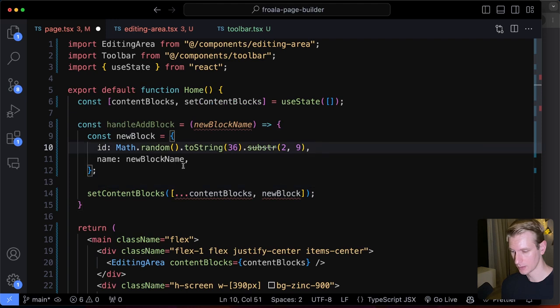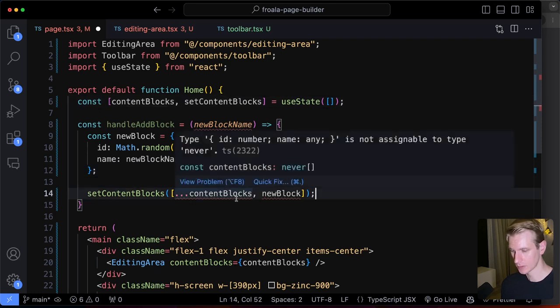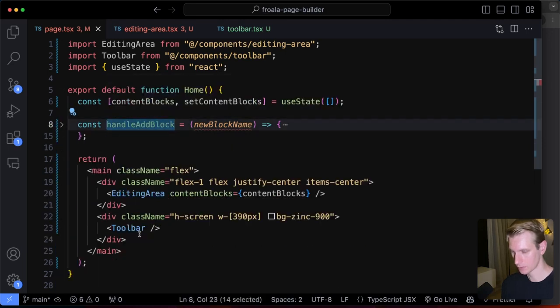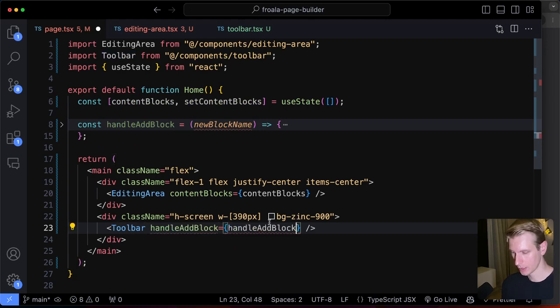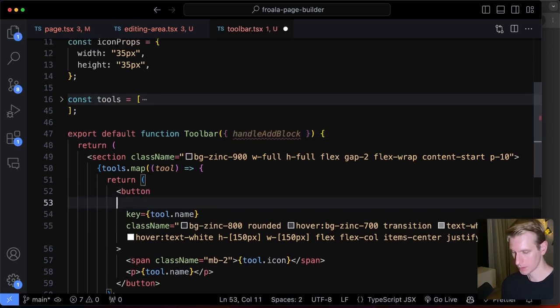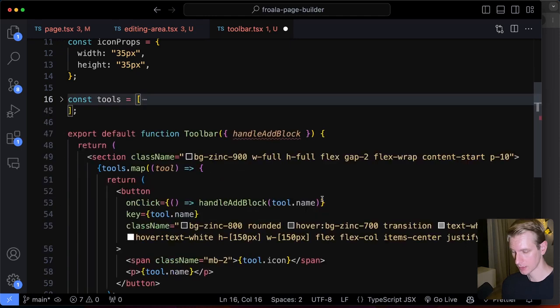So remember, they need to have an ID. I'm getting some suggestion here from Copilot. Let's just do Math.random. So the name is going to be this, and that's what we're going to add to that array. We haven't typed this for TypeScript yet, so we get an issue here with TypeScript. I'm just going to ignore that for now, this as well. And now we can just pass down this function, right? The toolbar doesn't need to know about the inner details of how to do that. So here we can just call that function when we click on the button, and then we just need to pass the name of the tool. So here we just have heading, text, image. That's what we're going to pass there.